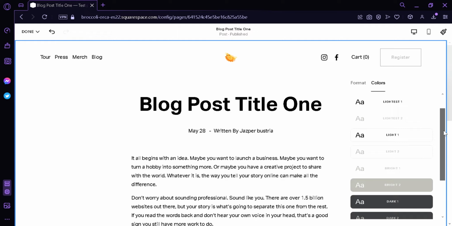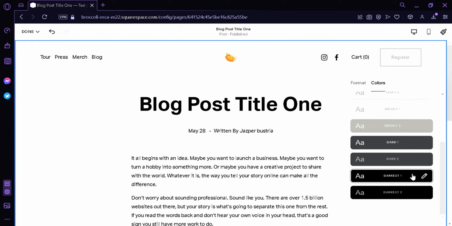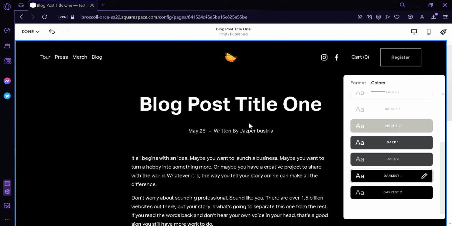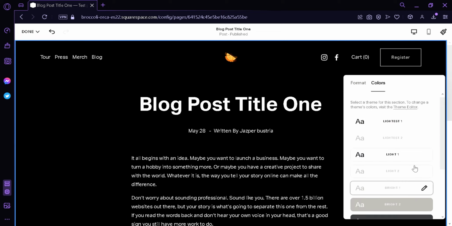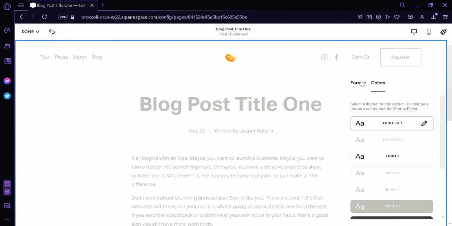We could also change the color by going over here. We could change it to darkest, for example. And as you can see, the background has been changed. We're going back to bright. I'm going back to the lightest option.